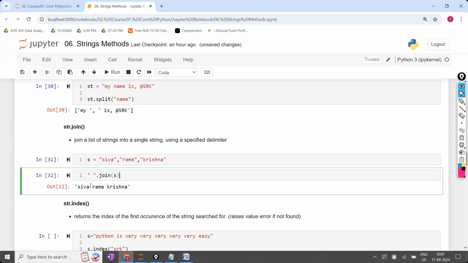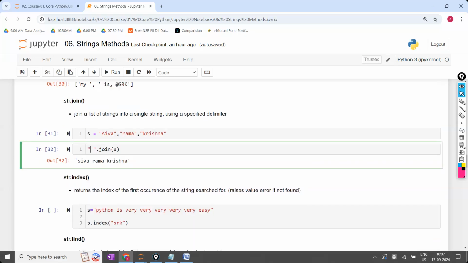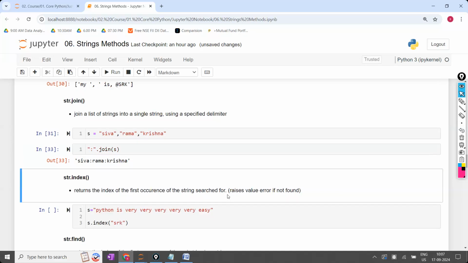So by using the space, I'm joining the multiple strings: string 1, string 2, string 3, string 4, like this, I'm going to join. Okay? Now, sir, using the space only, we can't join; we can join by using something else. For example, I want a colon. Now, string 1, colon, Rama, colon, Krishna. So in between, the colon will come. Sir, I want to join with a double colon.